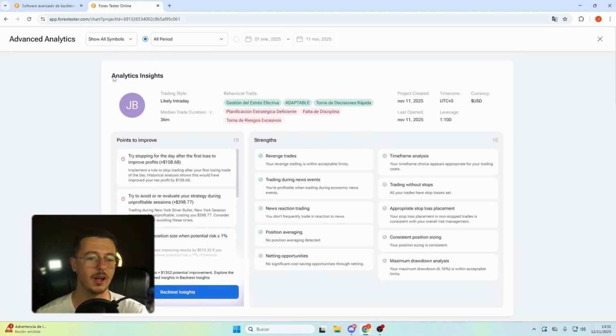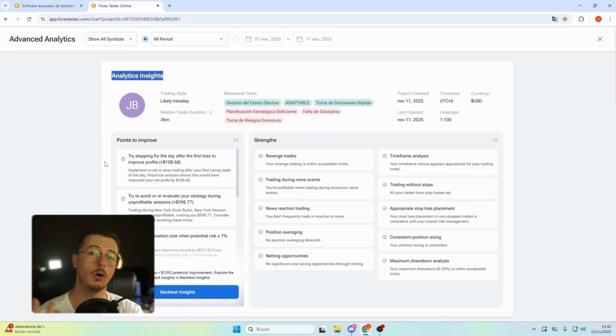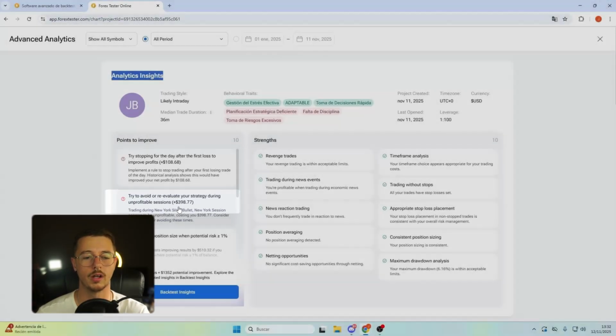So if we come up here to Analytics Insight, this is a tool that I use to improve this strategy, and it only took me 5 minutes to go through and understand what was going wrong. So things like: try stopping for the day after the first loss to improve profits. This is basically because I was trading in the London session and the New York session, and it's saying that if I don't trade in the New York session when I've already had a loss in the London session, then I'll have more profits. In this case, I'd have a gain of 108 in profits. But here comes a quite interesting one, where it says: try to avoid re-evaluating your strategy during unprofitable trading sessions.